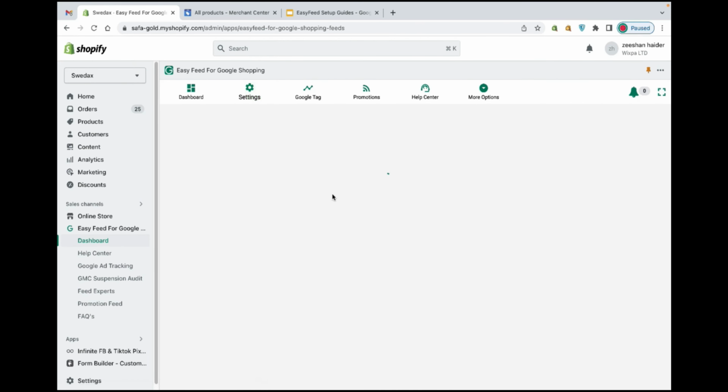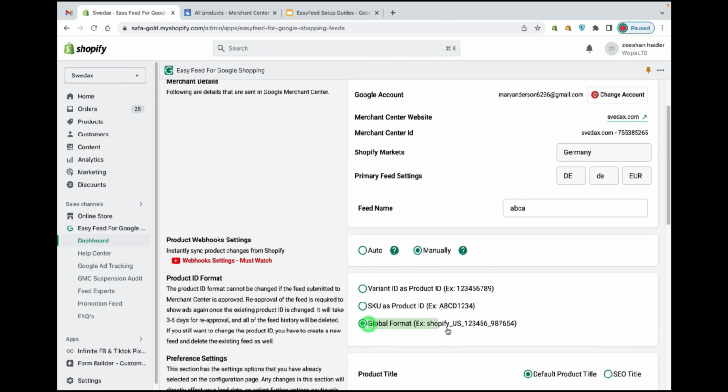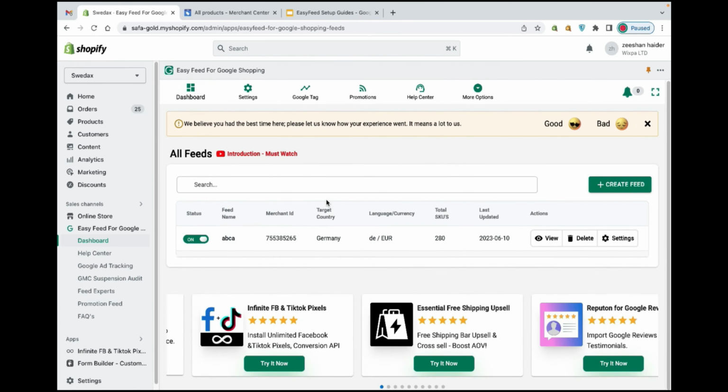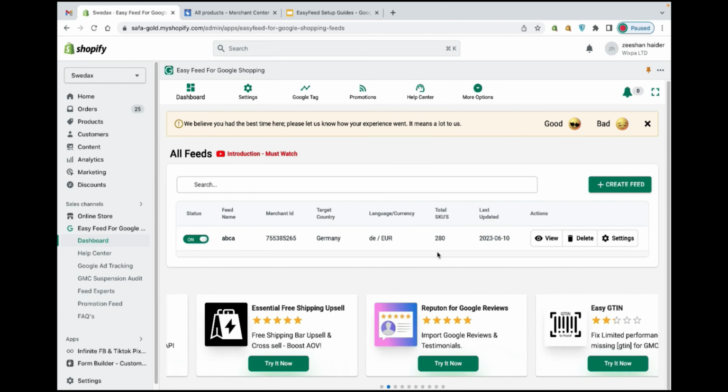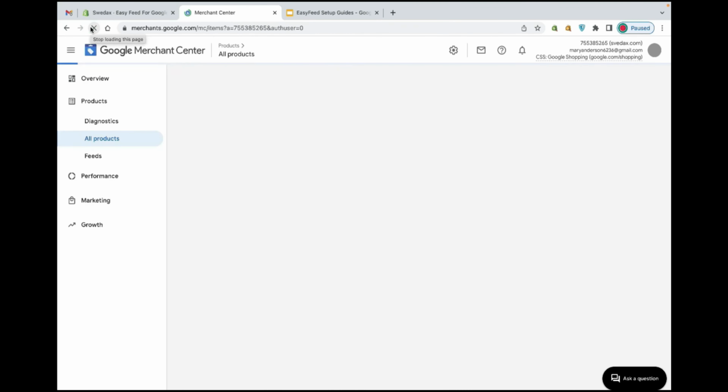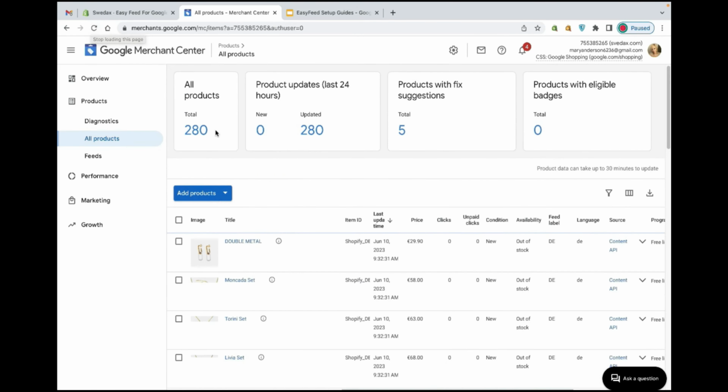In settings, let's see if our changes appear or not. Here is the global format. We have changed the product ID format from SKUs to global format. And in our merchant center account, let me check the SKUs by reloading that page as well. Here you can see 280. So the issue is resolved now.